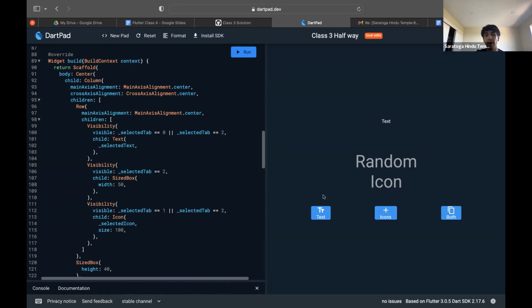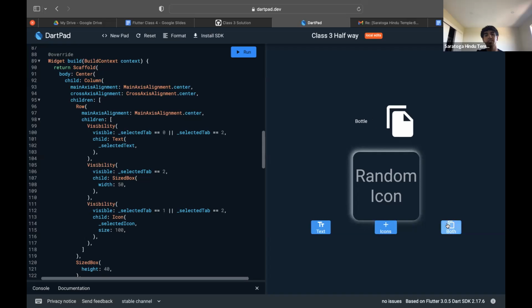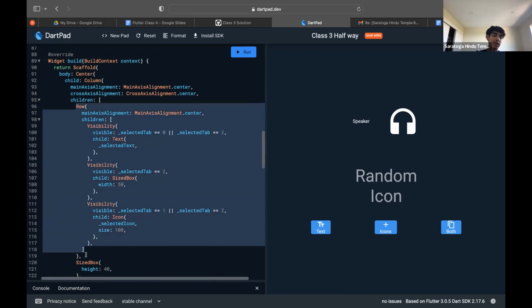Perfect. Look at that. Now it's all in the center. So if I randomly generate a text, it's still going to be in the center. And if I randomly generate an icon, it's still in the center. But when we do both, then there's that space in the middle. So these are all the things that we can look for in utilizing our row and our column.